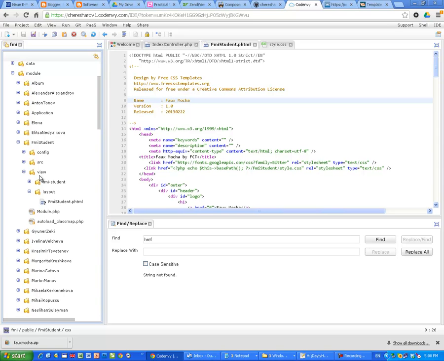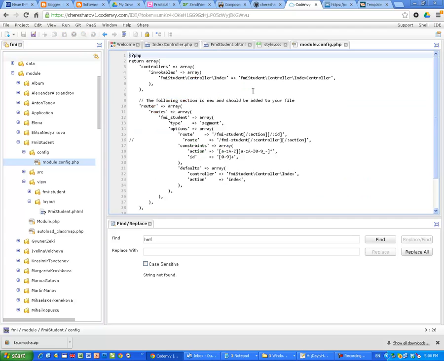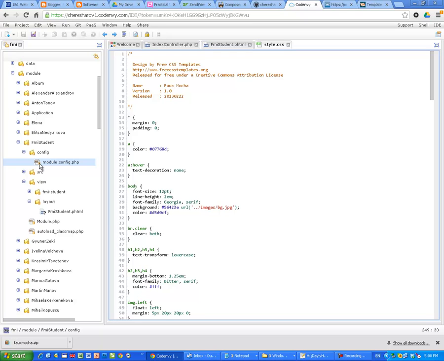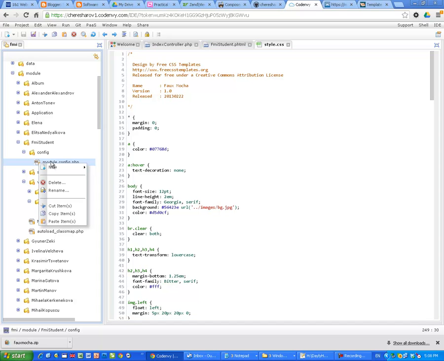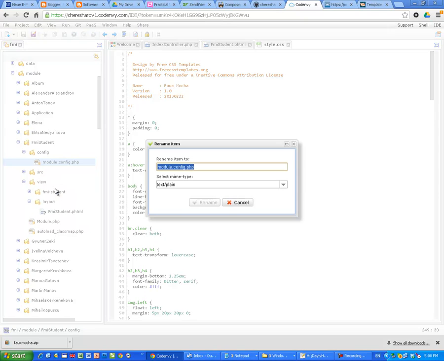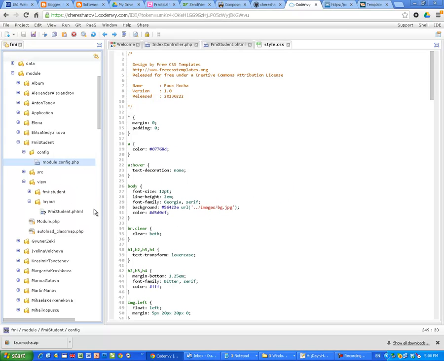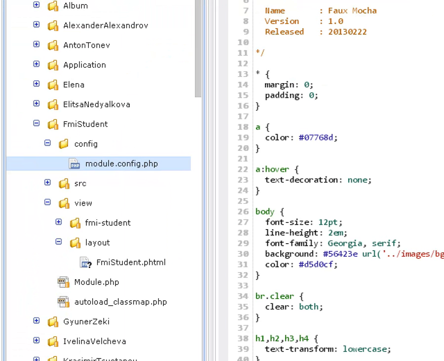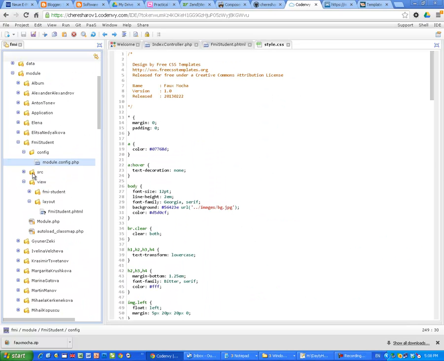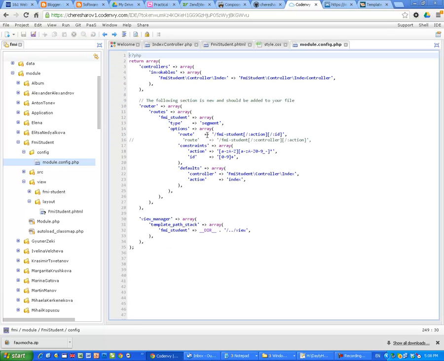So in order to do that, you go to config module, you open it. Let me show you a trick. Actually, right now Codenvy doesn't recognize this file as the MIME type of the file, so that's why you can go rename and say application PHP, and after that, as you can see, the icon of the file changes. You can open and you have a color code now, successful color code.